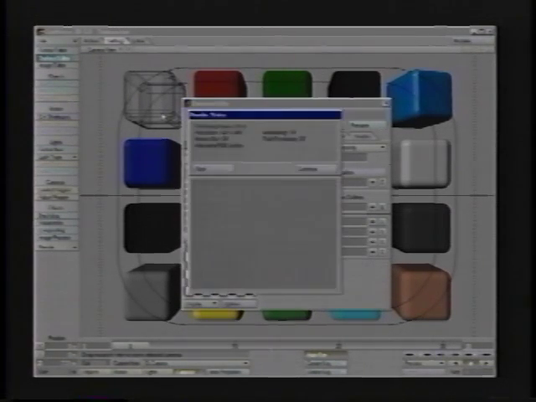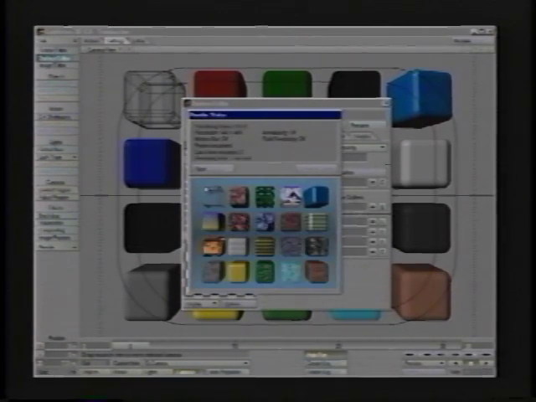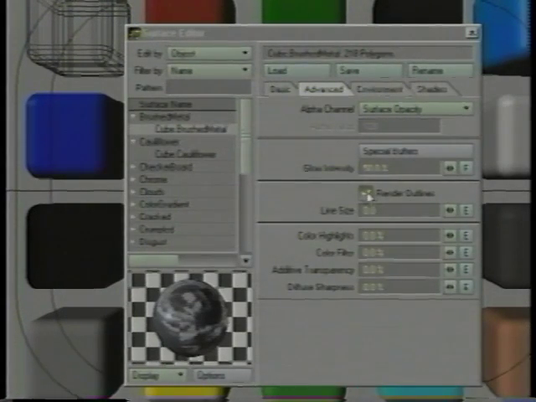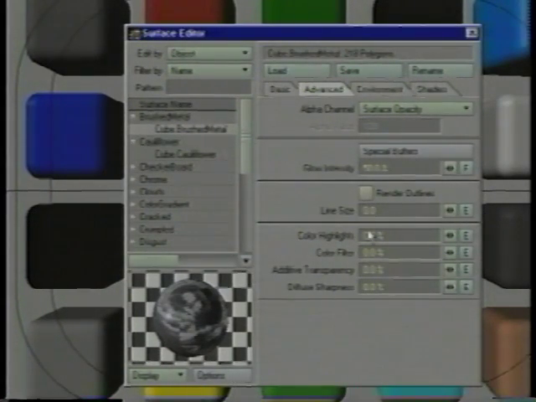Now the cool thing about this is when we render it, not only will we render it in wireframe, but it'll actually take the surface attributes from that original surface. So you've got a wireframe that's textured with that cool brush metal look. So that's basically what render outlines does. It's pretty straightforward. The next thing is color highlights.